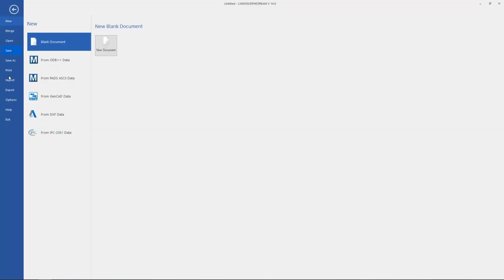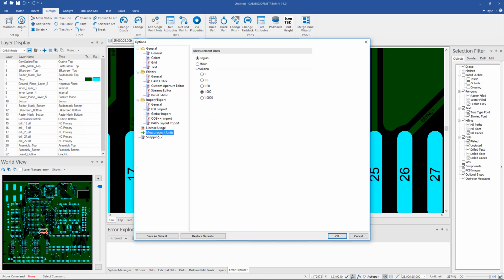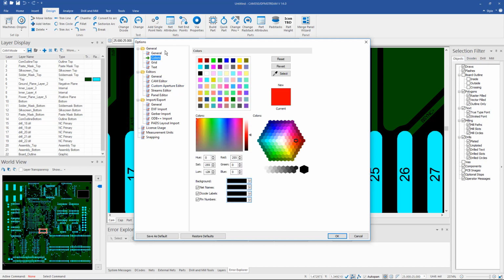We've combined all the options in the tool into a centralized location, so everything from your measurement units to what type of snapping you want to do, to the colors you're going to use can be accessed from this one centralized location.